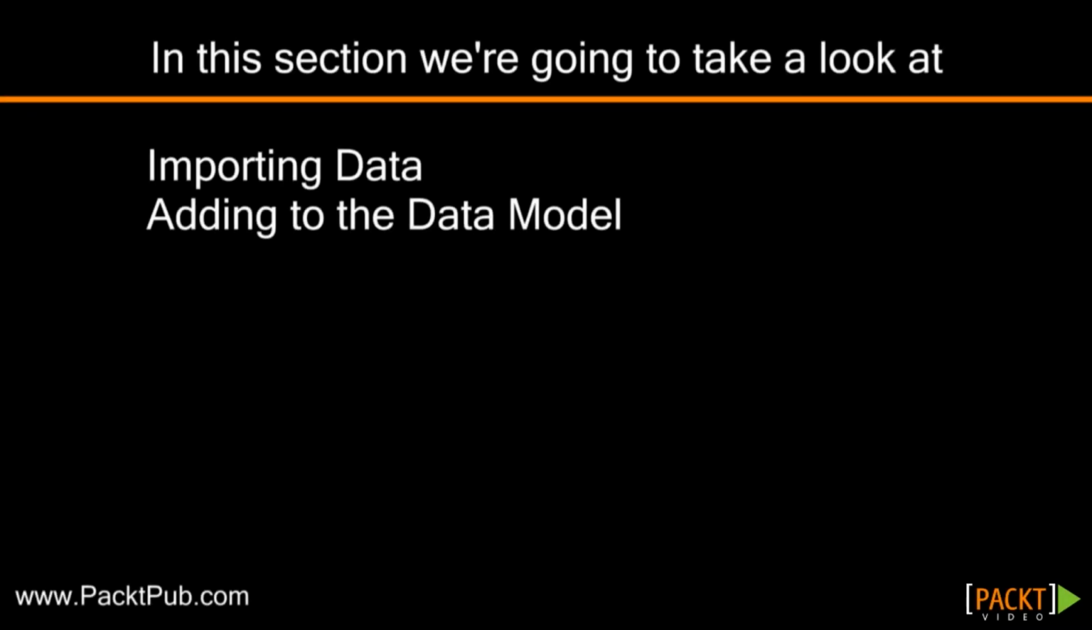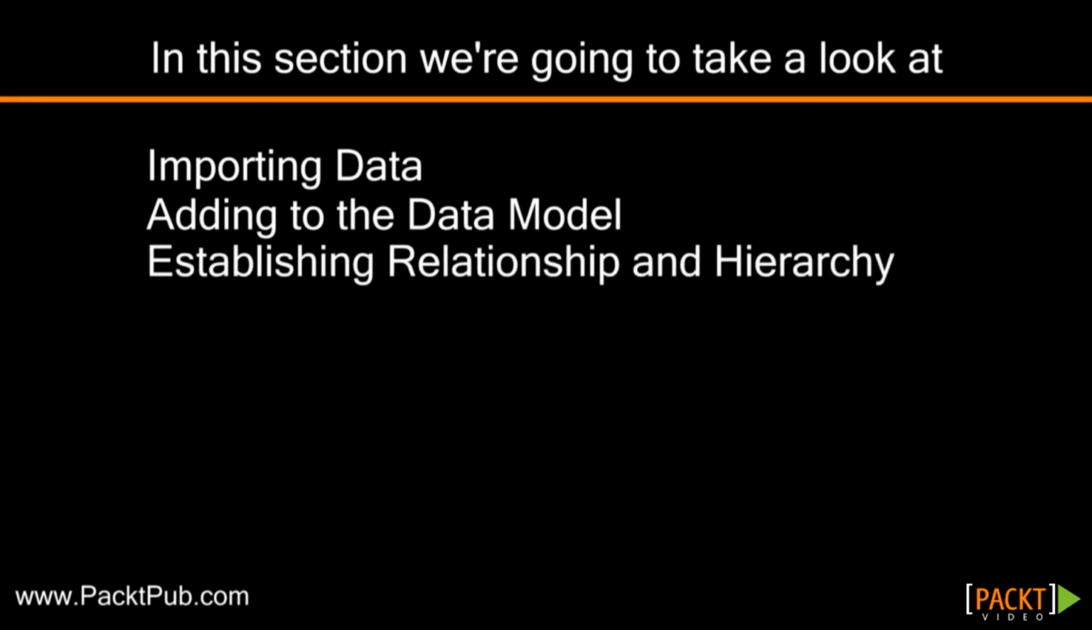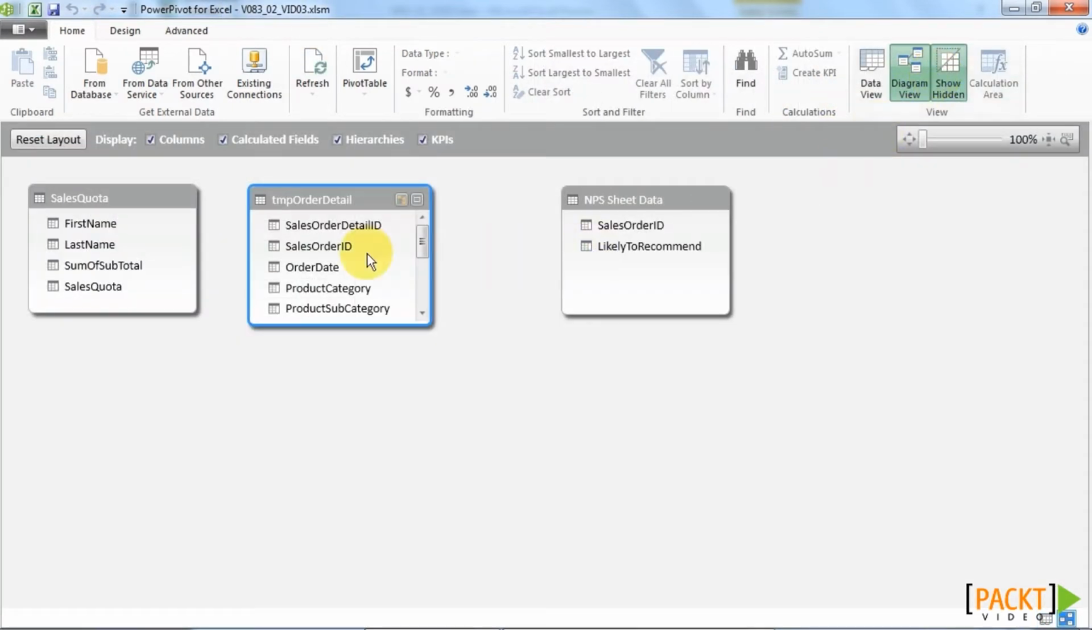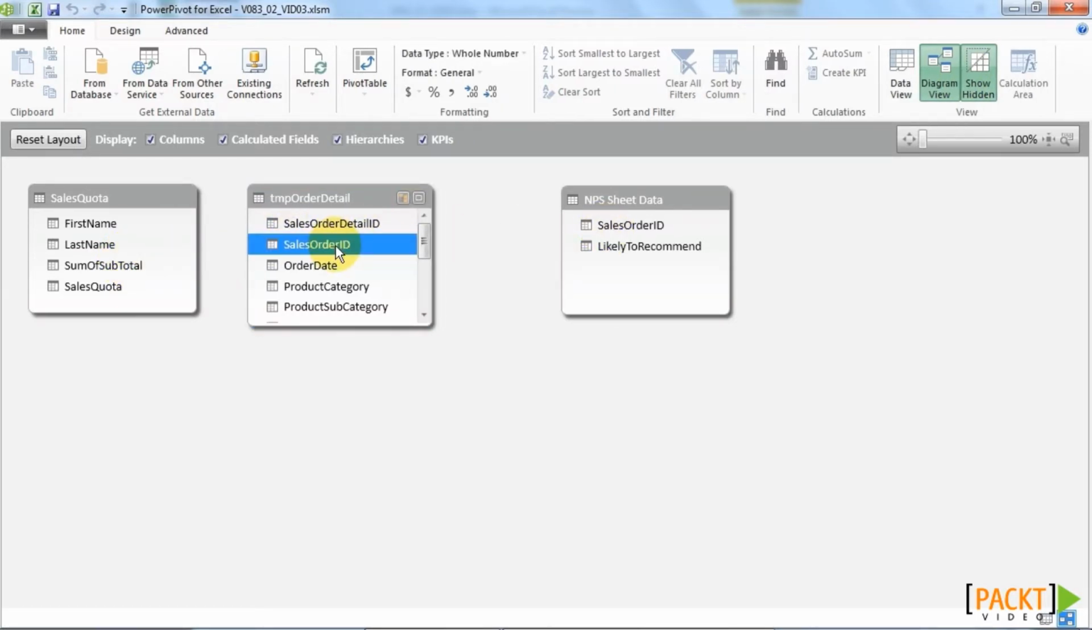So we just finished adding this data sheet from Excel to our PowerPivot data model. Now we need to establish a relationship between this table and our orders table. Relationships define links between tables in a database, and also here in PowerPivot. So to do this, let's go click over to Diagram View, where we'll see all of the tables that we've imported. We want to create a link between Sales Order ID in the Temp Order Detail table, and Sales Order ID in the MPS Sheet data.